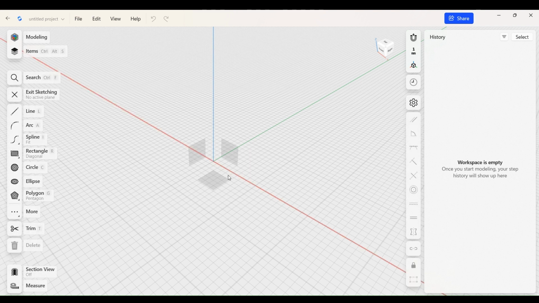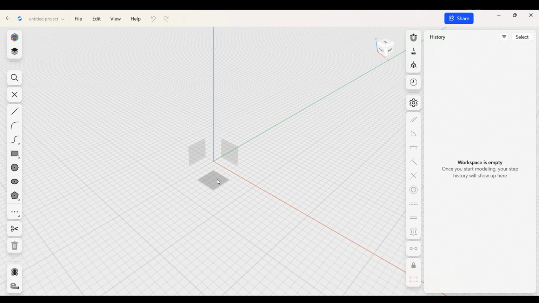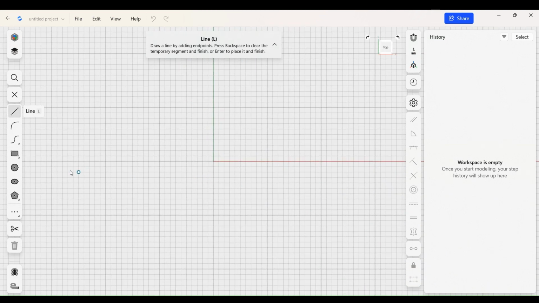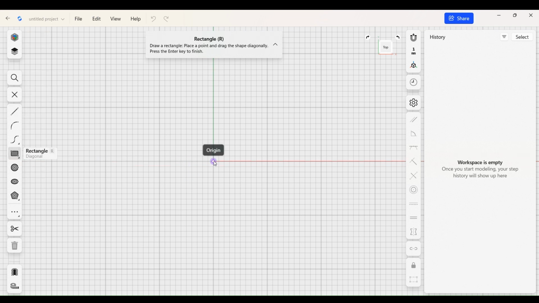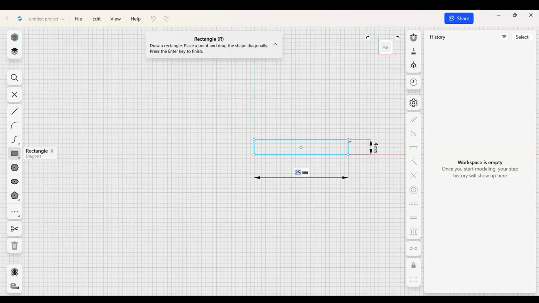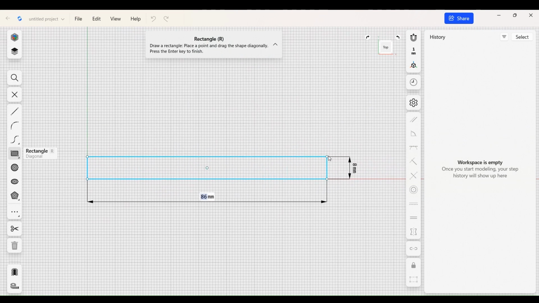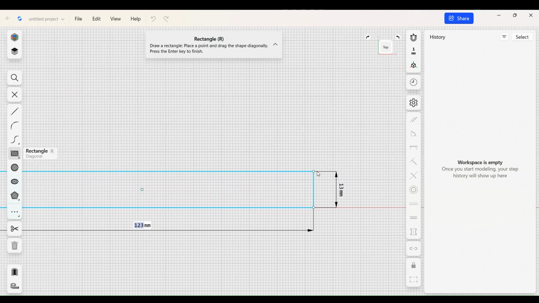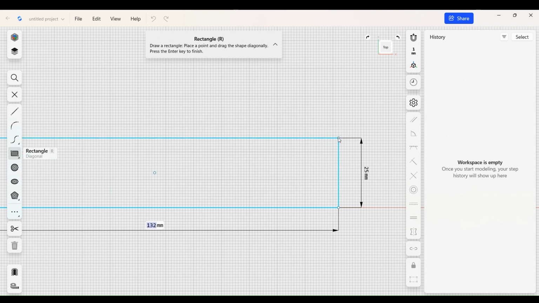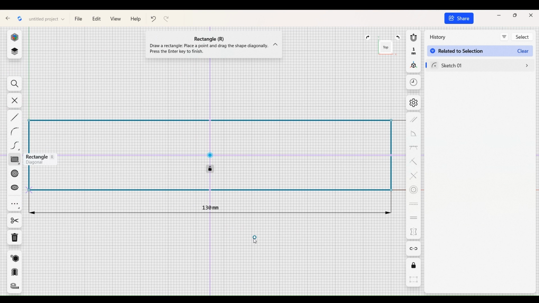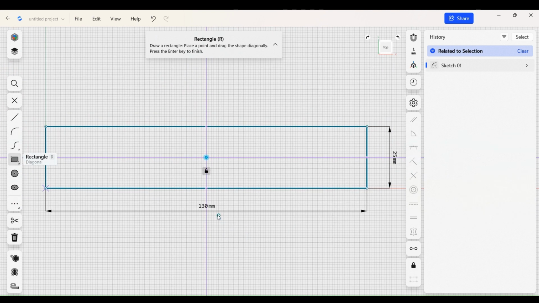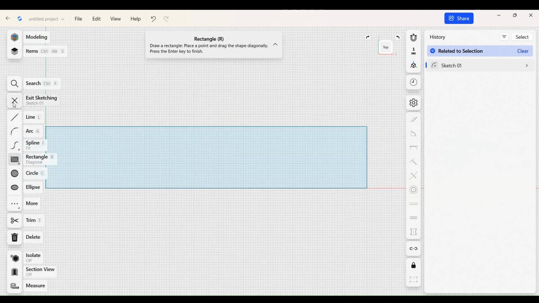We'll start out with sketch. Click the plane you want to sketch on. You can click rectangle. I'm going to draw a rectangle about 130 long and 25 wide. I think that's about the right size for most people's name to fit on. And then exit sketching.